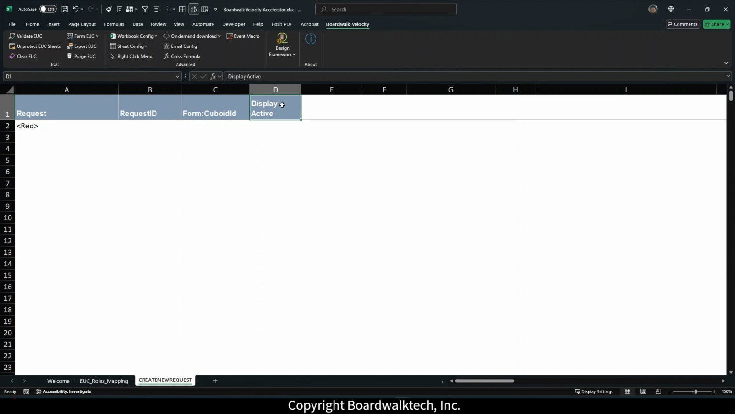Display Active column stores the information on which request is active at the current time. This is again managed by the Velocity system at runtime, hence the name should not be changed. The column holds values of either yes or no. Hence, if a particular request is active, it will be marked as yes. All others will be marked as no.